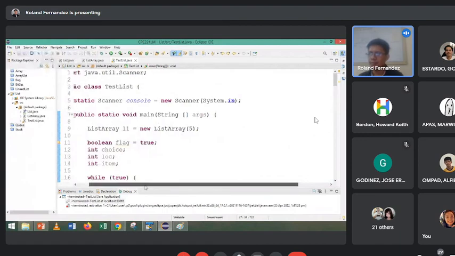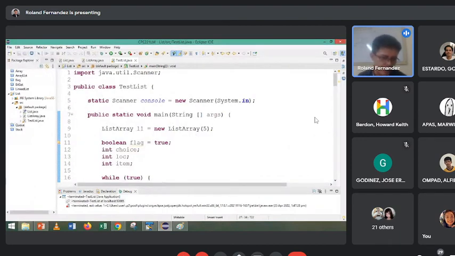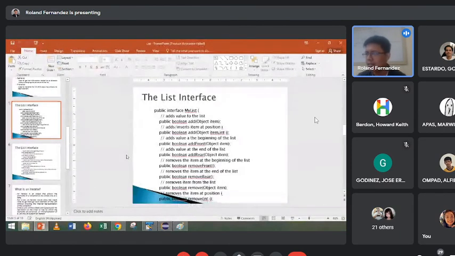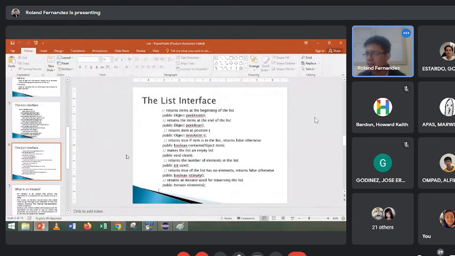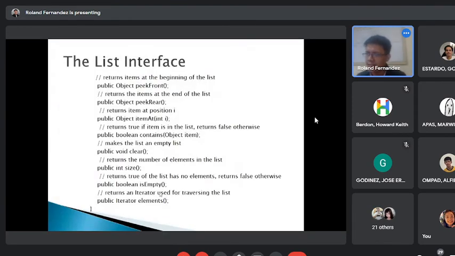There is one part of the discussion that we have not yet included. That is the discussion of the iterator. Ano si iterator? Iterator.